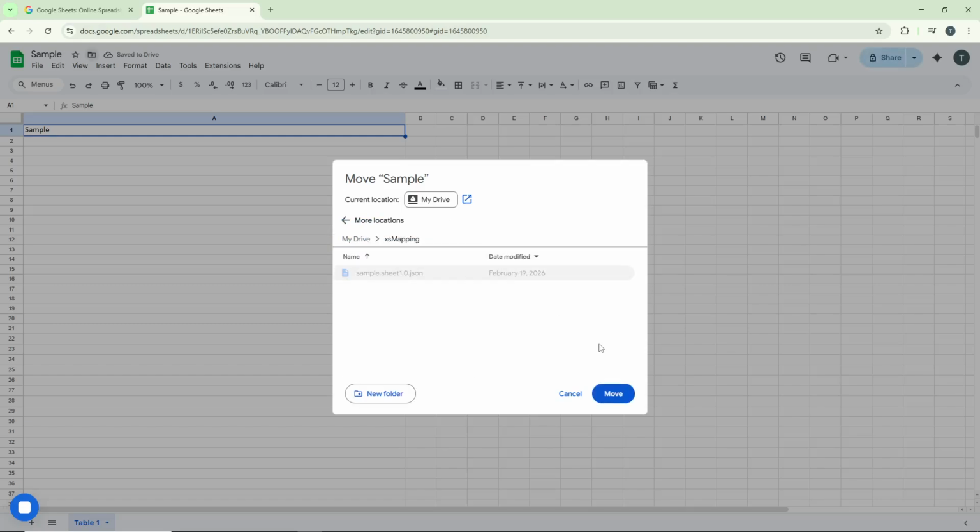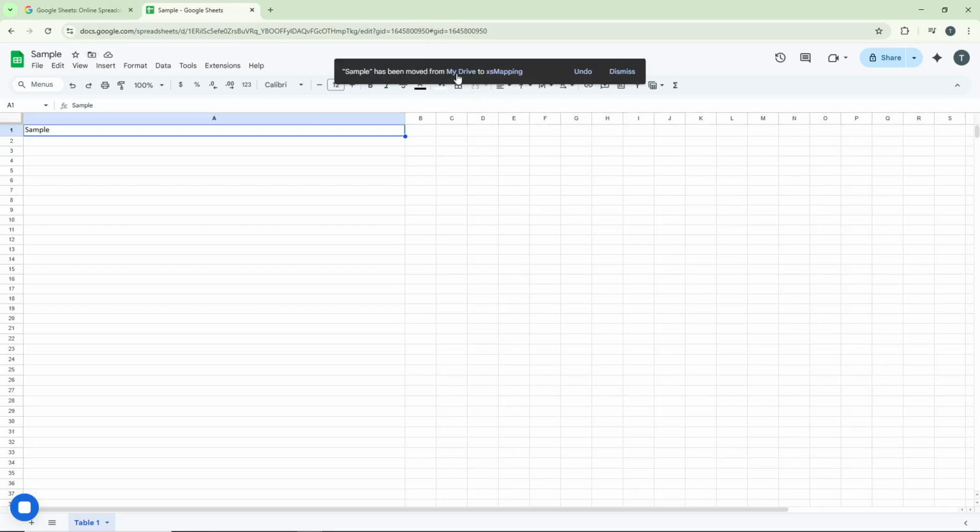Finally, look for the Move button at the bottom of the pop-up window and click it. This action will immediately transfer your spreadsheet into the selected folder. Your file is now neatly organized and easily accessible whenever you need it. The great thing about this process is that it doesn't create a copy, it simply relocates the original file to keep your workspace tidy, and that's it.